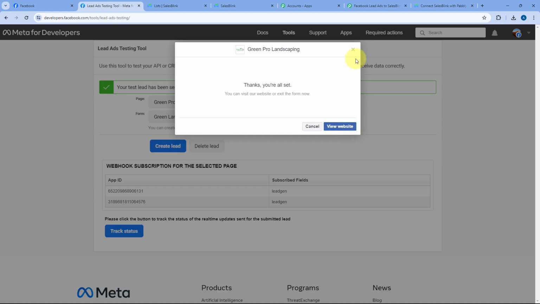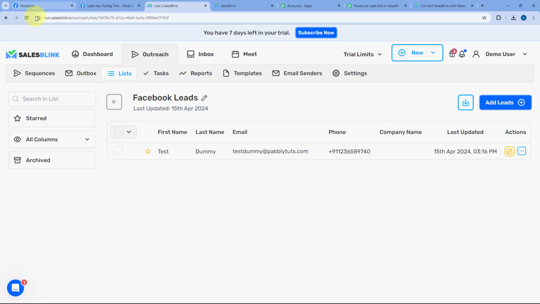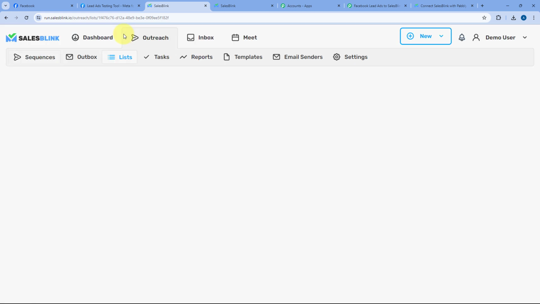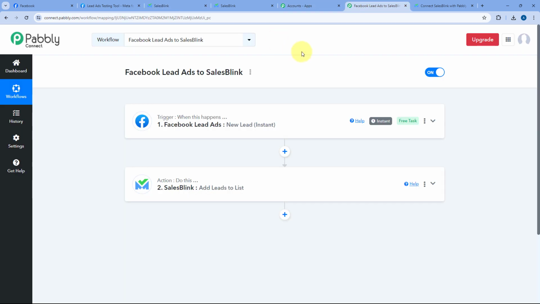So as we click on submit, here you can see just now another lead is generated, another lead is received in Facebook lead ads. And we will see within a few seconds, the same lead will be added in SalesBlink as well. So we'll go to SalesBlink and refresh this list page once. And yes, here you can see dummy user, the same lead which we generated a few seconds ago, the same lead is added in SalesBlink too. Here you can see the same name, the same email address and the same mobile number. This means the automation workflow which we have created using Pabbly Connect is working perfectly fine.